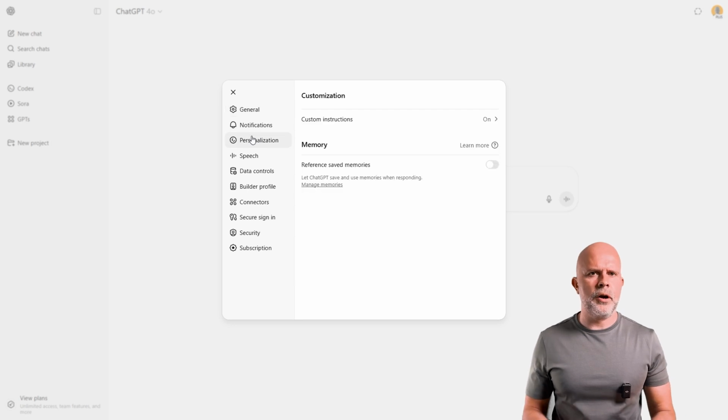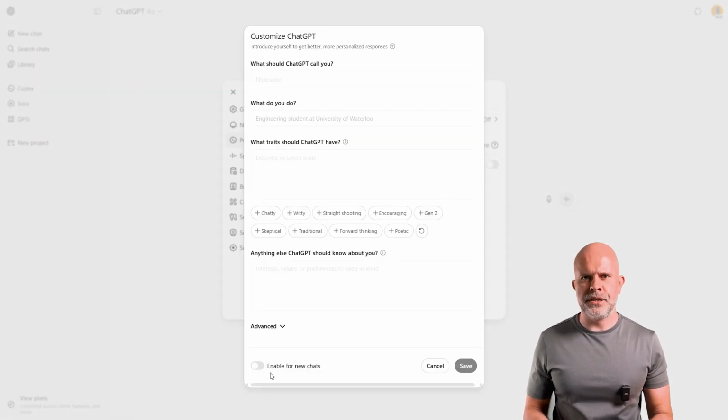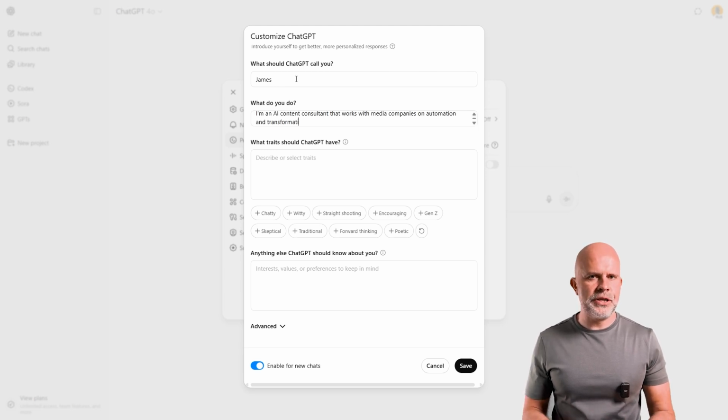Just click on your profile icon and then click Customize ChatGPT. In this window, you can say what you want ChatGPT to call you. So I'll write James. What do you do? I'm an AI content consultant that works with media companies on automation and transformation. What traits should ChatGPT have? I'll just say straight talking and to the point. Then is there anything else ChatGPT should know about me?